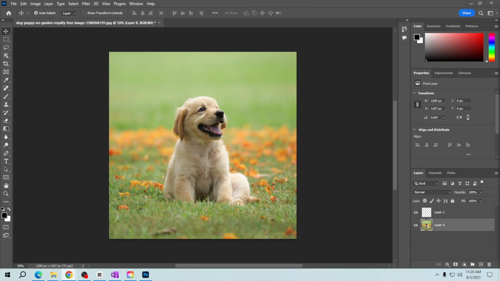And that's it! You now know how to use layers to edit images in Adobe Photoshop. Layers are the key to unleashing your creativity and taking your designs to the next level.